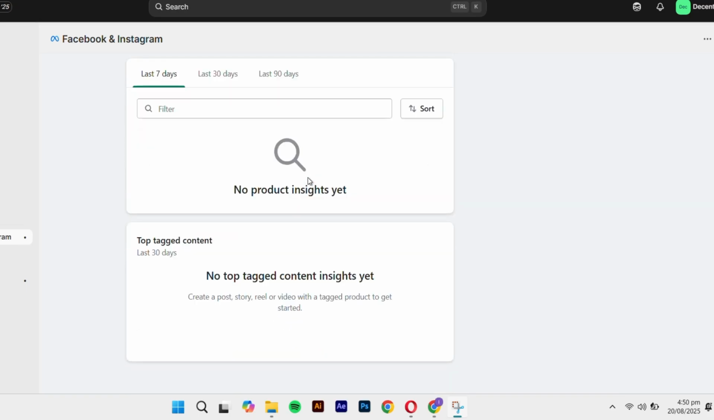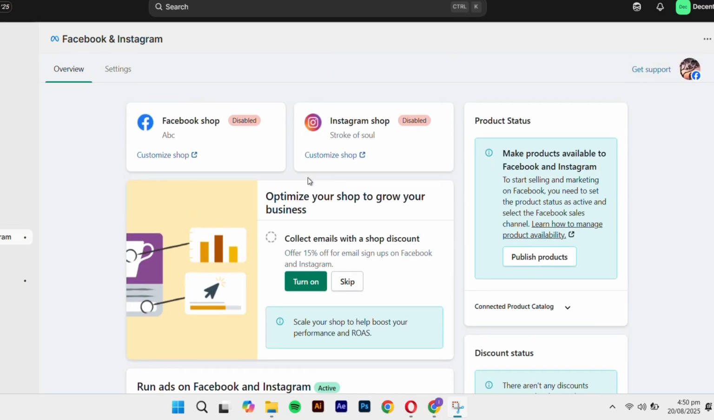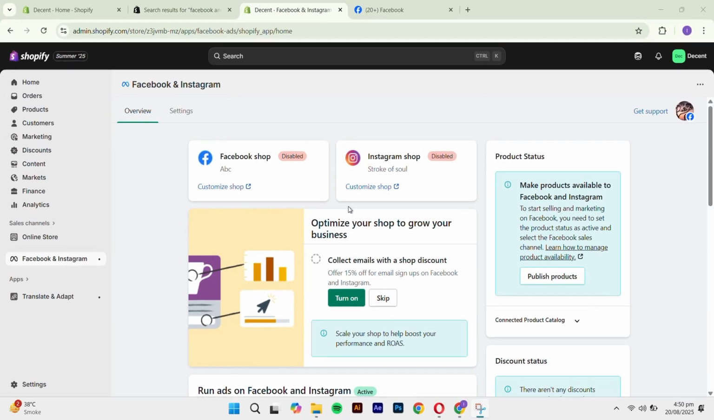You can also go to settings at any time to disconnect it if needed, and that's it. That's how simple it is to verify your Facebook domain in Shopify.